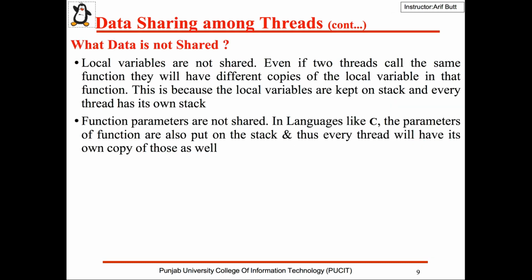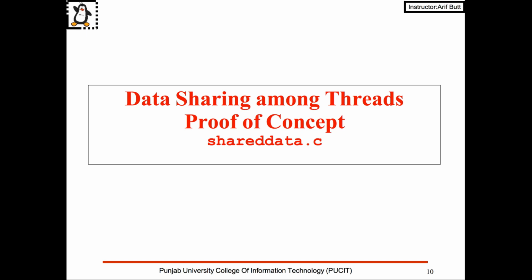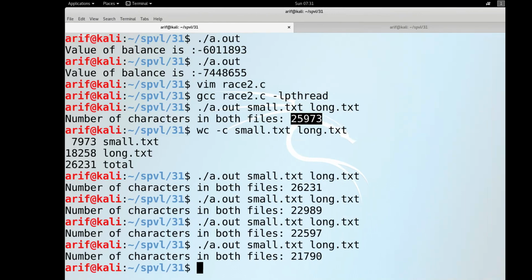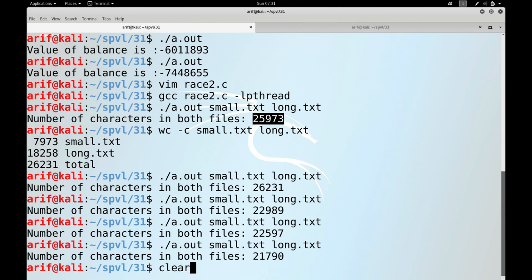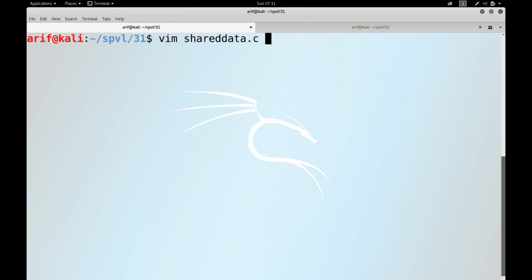And what data is not shared? Local variables are not shared, and function parameters are of course also not shared. Let me show you a program for a proof of concept. Clear screen. Let me show vim share data.c.